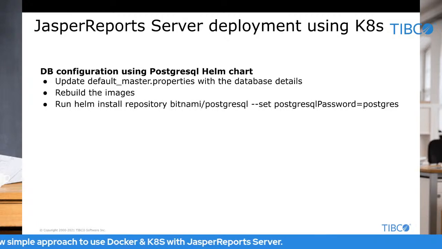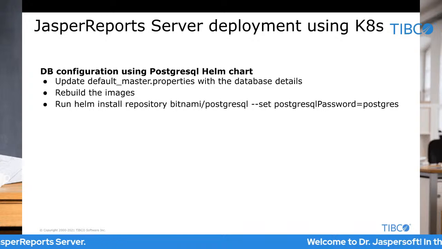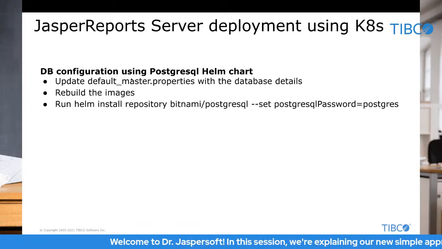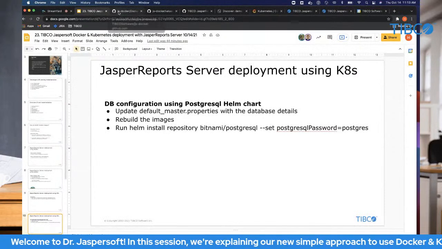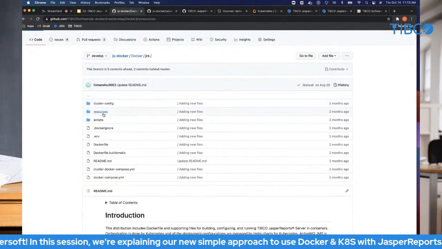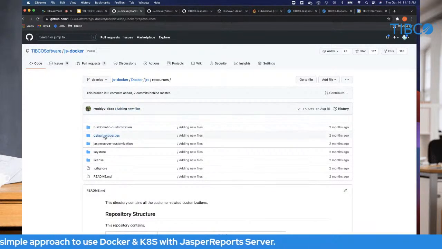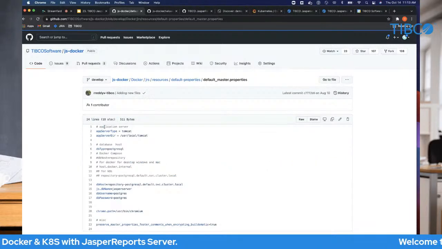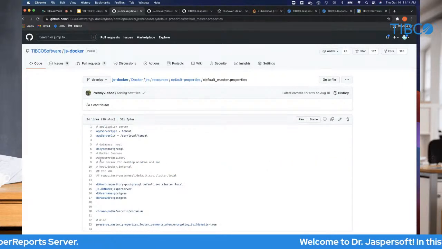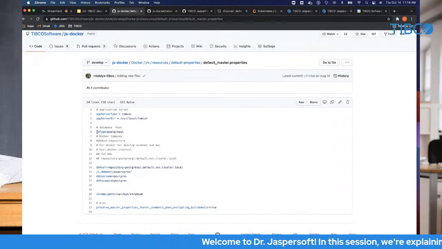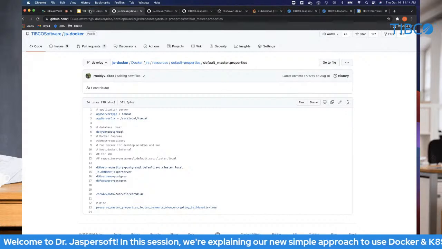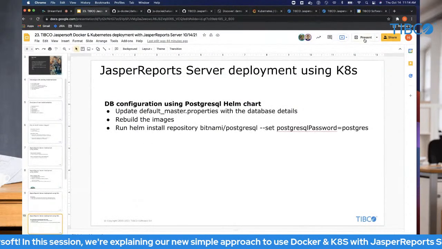So if you wish to use PostgreSQL as a database, then Bitnami has provided those Helm charts already. You can update the default master properties file with the database configuration details. Let me show you here where you could do that. So if you see, I navigated to the Docker folder. Under resources, we have default properties, and this is the default_master properties file. So you could provide all the database properties here, like the host and the credentials, and then you rebuild the image, and then you can deploy.